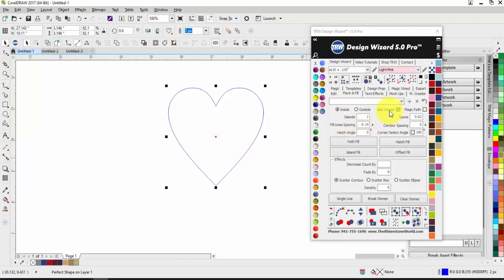Alright, so we got our add stones. Next, we have island. So if I want to fill this rhinestone heart completely with rhinestones to the inside, how many rows should I put in here? 0, 0, 0. Perfect. So by hitting 0 in here, it knows to completely fill that with rhinestones.